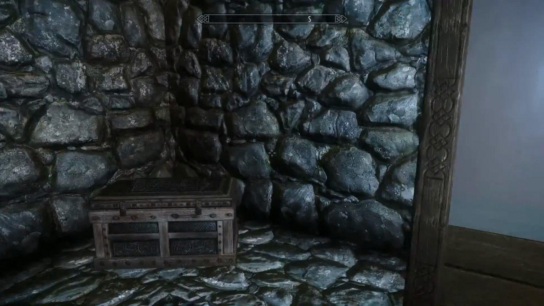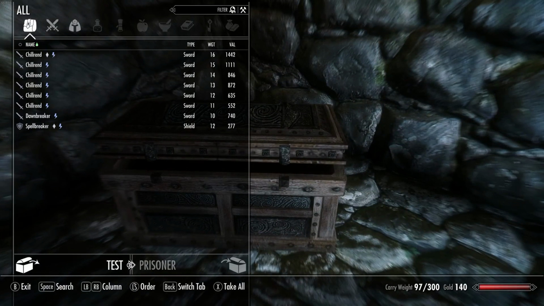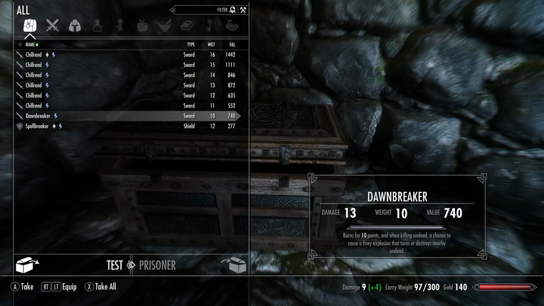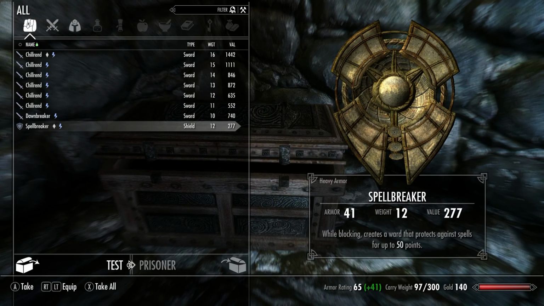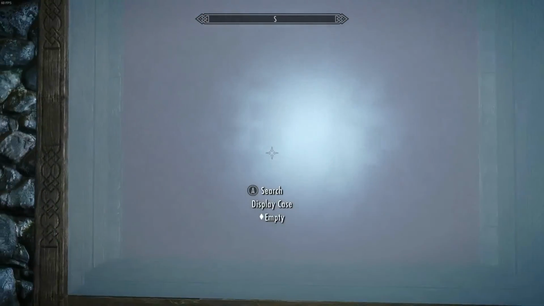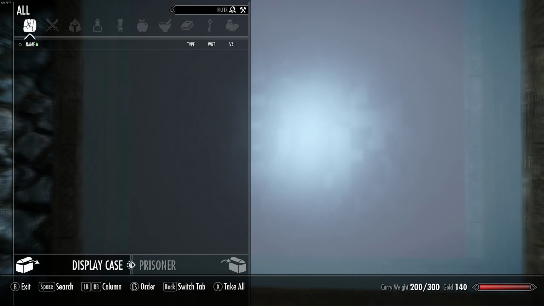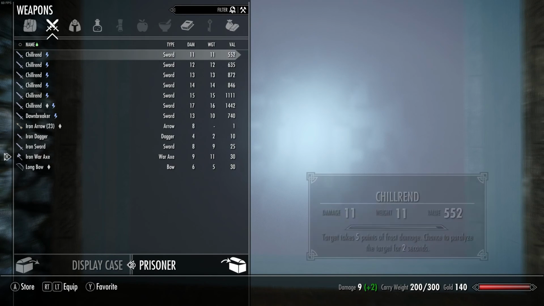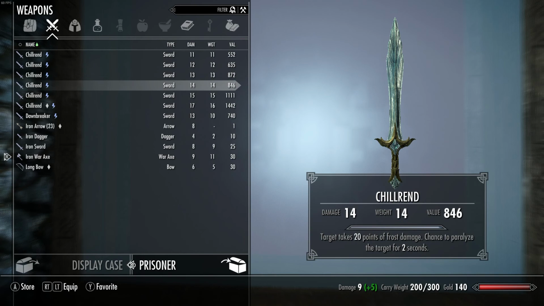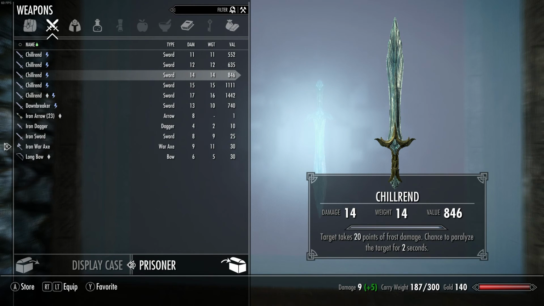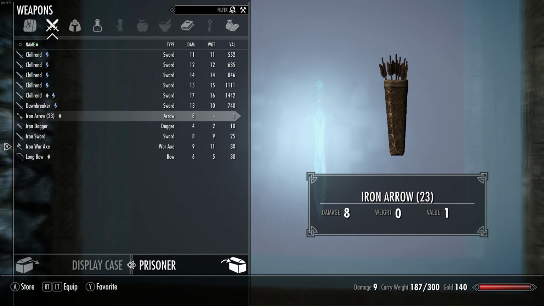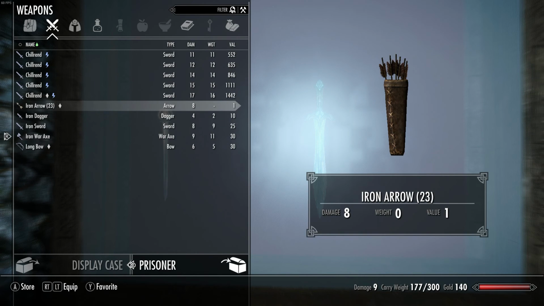Okay, so here we are in the test cell, and if we just go over to the chest here, as you can see we've got the Chillrend versions here, the Dawnbreaker and Spellbreaker. I'm going to take those out, go up to the display case, actually put the glass back on as well. And then I'm going to just place any version of Chillrend in, so I'm just going to go with that one. As you can see, it appears in the display case, and I've also got Dawnbreaker.